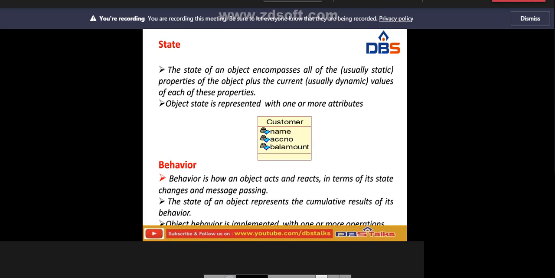And object behavior is implemented with one or more operations. So based upon the different types of operations, we can identify this is the behavior, and it will act like that. So we can say that is the behavior of an object.